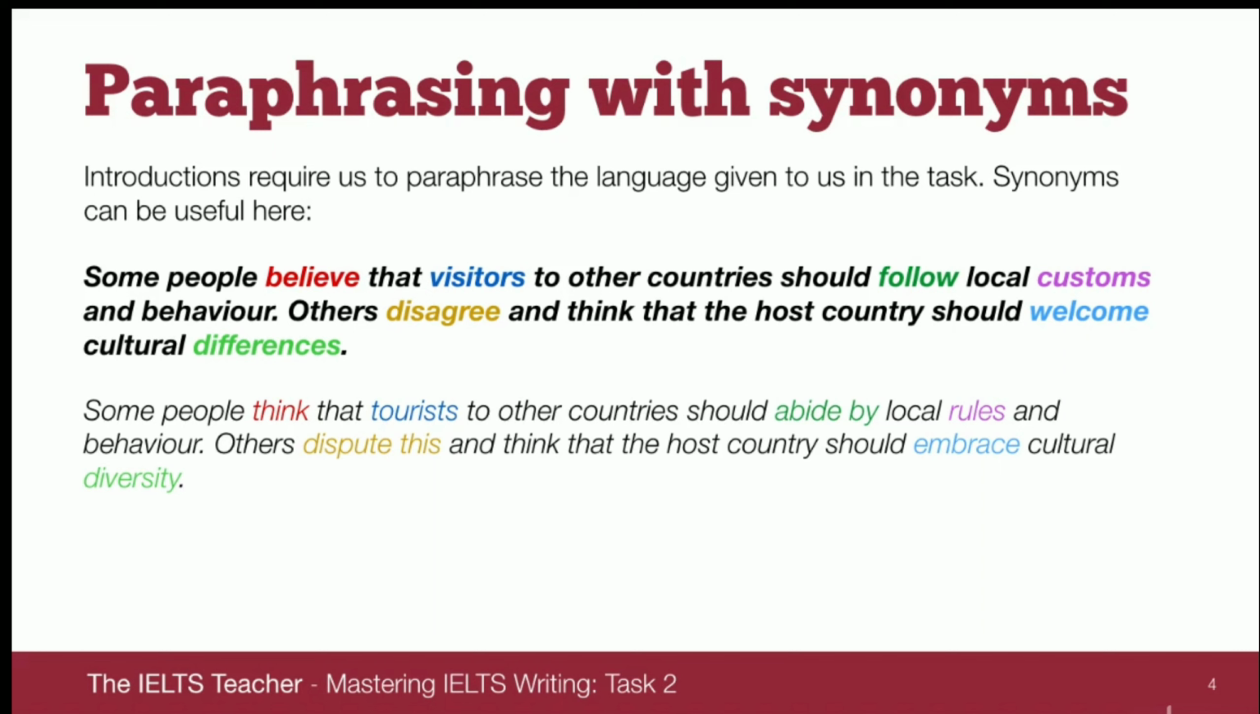Now, you do need to be careful because sometimes you can't just insert a synonym directly into the sentence. You do need to check that it makes sense. Certainly finding someone to correct your work, a tutor or a native speaker, can be the best way to do this.